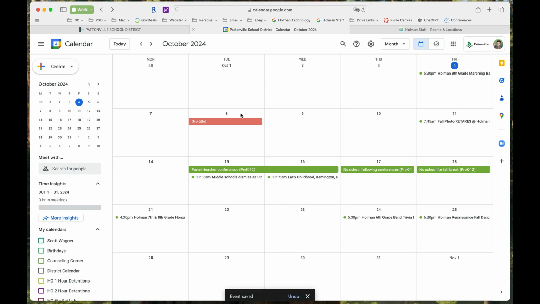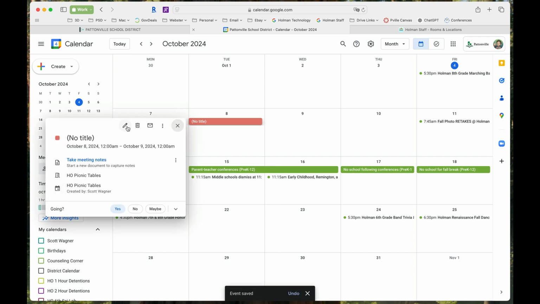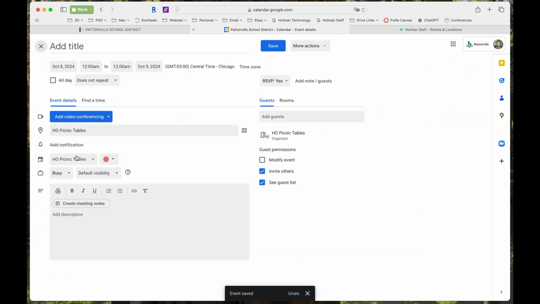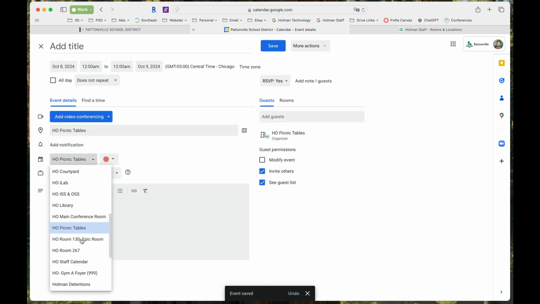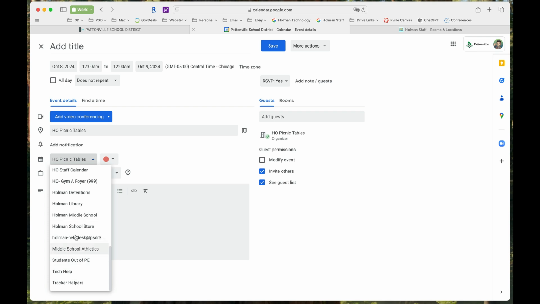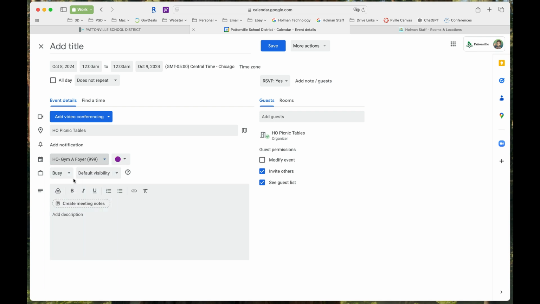Now, if I made a mistake and accidentally put it on the wrong calendar, all I have to do is click on it again, hit the pencil to edit, and then again, click on the calendar name, change to whichever other calendar it was supposed to be instead. And then once I've done that, again, tell it to save, and it will update to that other calendar as well.